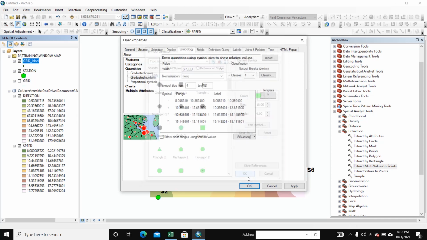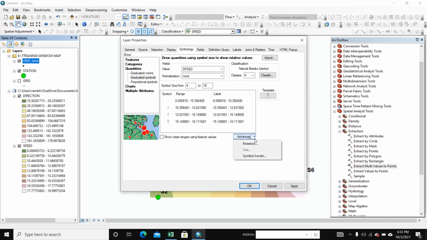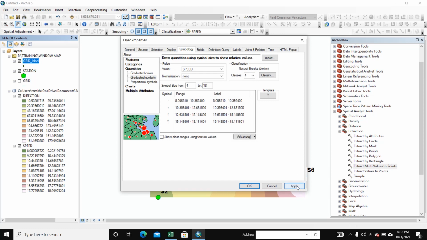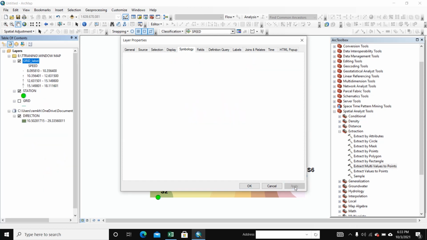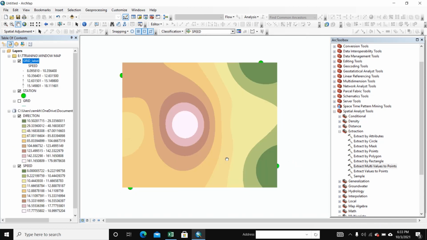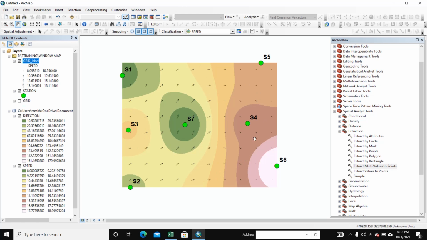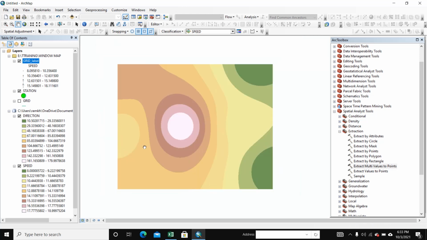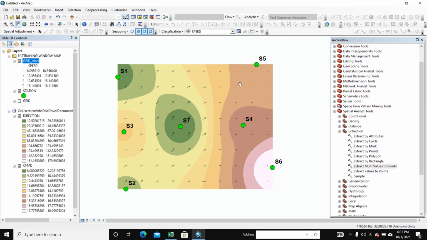We go to advanced rotation and we select here direction and geographic and OK. Apply. OK. We see here its direction, its wind direction which is created by arrow.